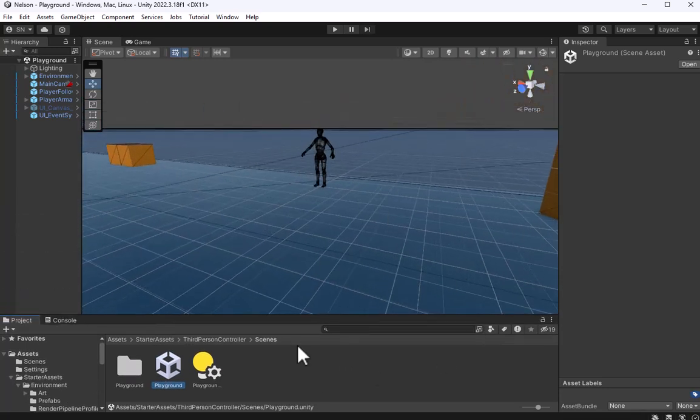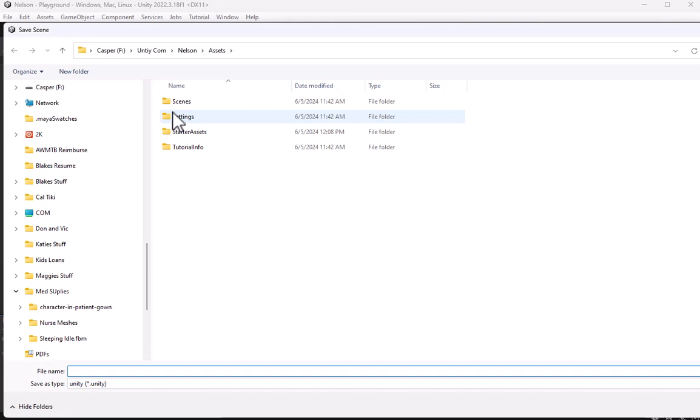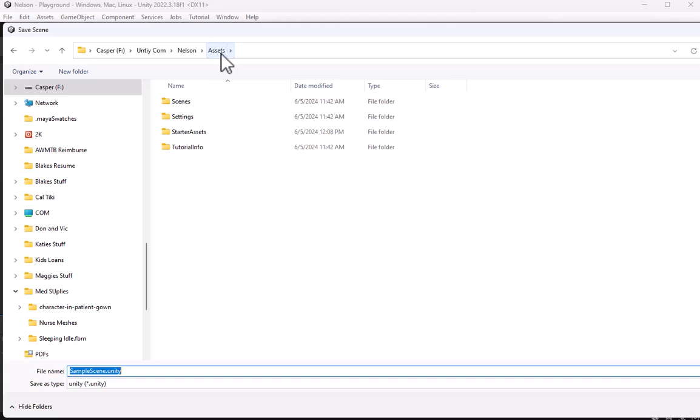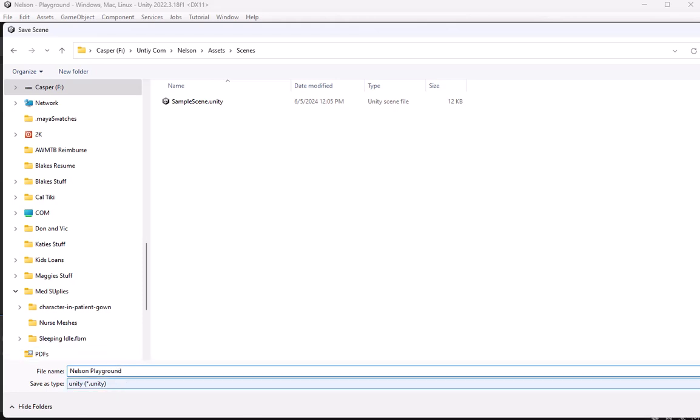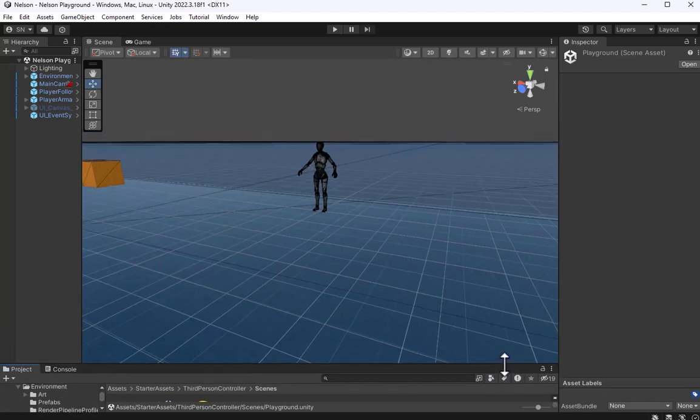Now the first thing I'm going to do before I even do anything else is go File, Save As, in Assets, Scenes, call it Nelson Playground. Please don't call yours Nelson Playground unless your last name is Nelson. All right, save that. And now I can actually run around in here and I'll show you guys.